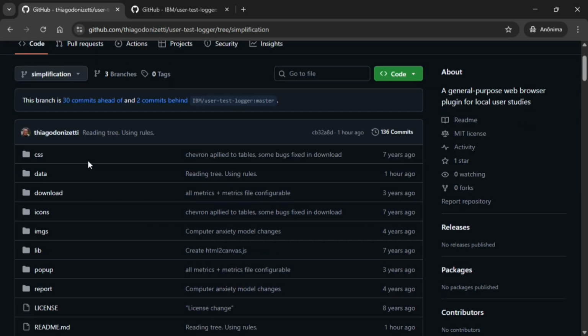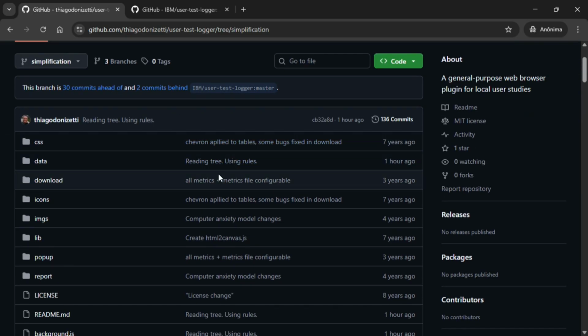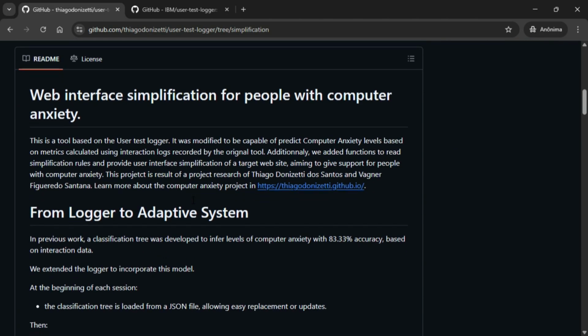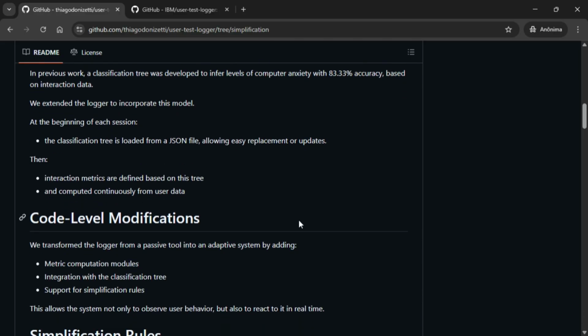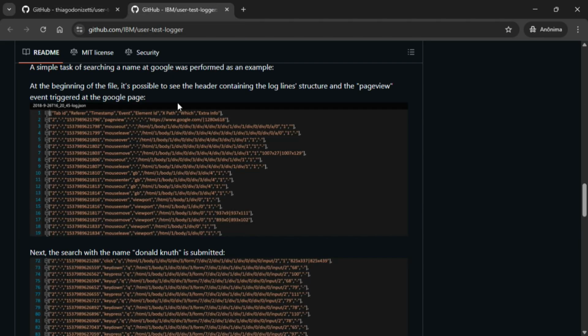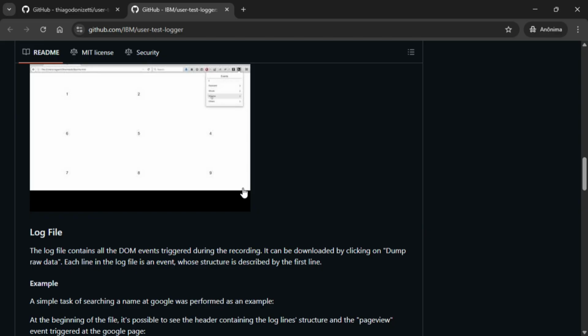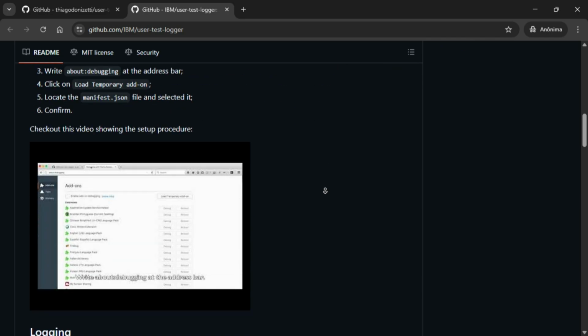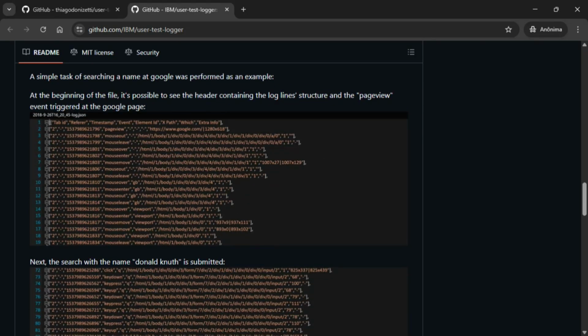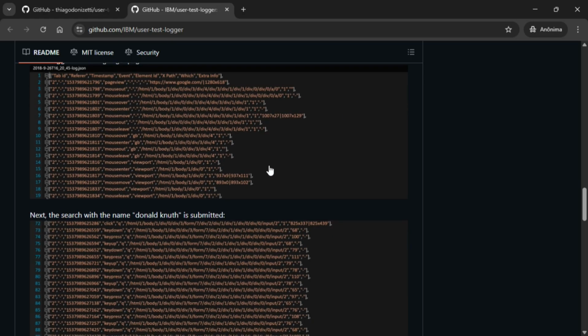github.com/thiagodonizetti/user-test-logger. This project combines interaction logging, classification, and adaptive interface simplification. The base of our plugin is the user test logger, an open source plugin developed by IBM for the Mozilla Firefox browser in JavaScript. This plugin is capable of capturing user interaction events such as mouse movement, clicks, and key presses. And it generates detailed logs like this one, with each line representing an event and its associated data, along with reports and visualization.